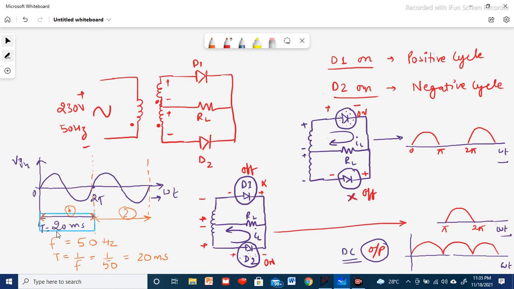Further, for the second half cycle, when the negative half cycle is available, positive and negative will be developed like this. In the negative half cycle, the second diode D2 will be on and D1 will be off. The current direction IL remains the same across the load resistor RL. As you can see, the direction is the same in both cases, so we will get the output in the same direction. The second diode will conduct from pi to 2 pi for the negative half cycle, so we'll have the output like this.